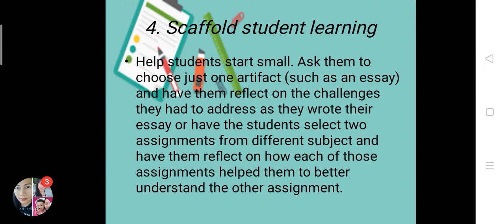Hindi kasi yan biglang magaling na. No, nagsisimula talaga yan siya sa simple, no? Bigyan muna natin ng simpleng problema hanggang sa pabigat ng pabigat. Ganyan din yung learning, no? Bigyan muna natin ng simple hanggang nagiging mas productive siya, hanggang sa nagiging best yung pamamaraan niya.